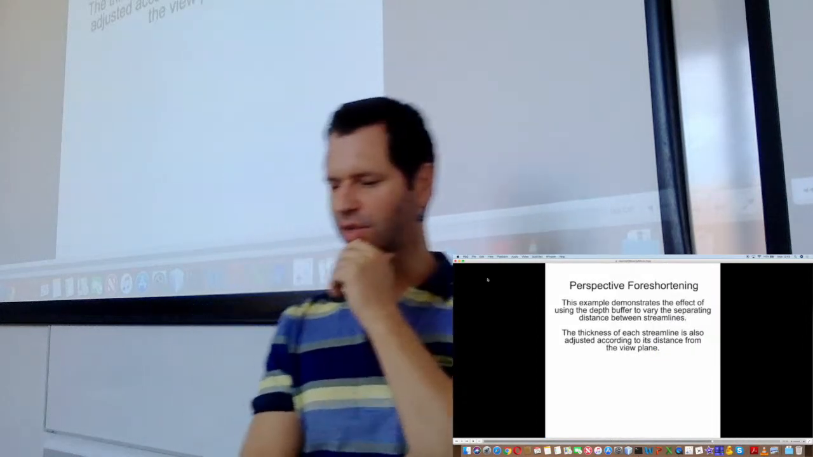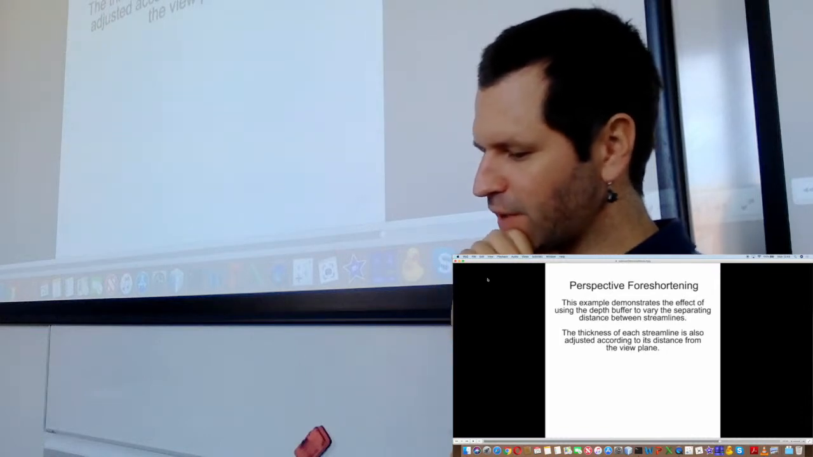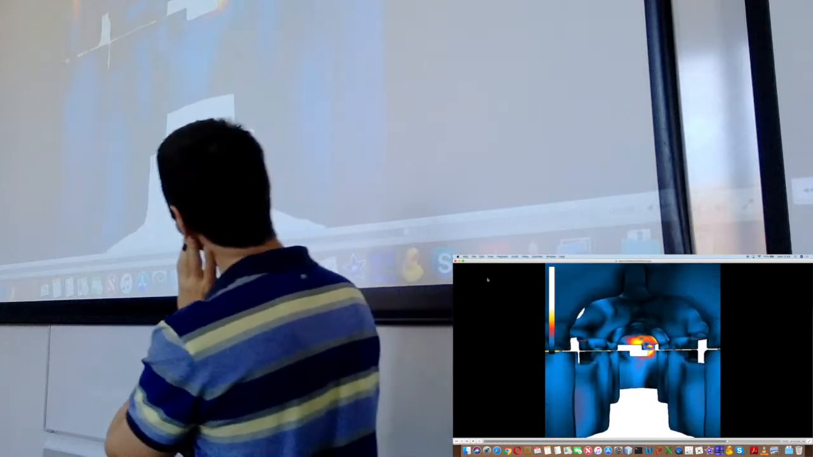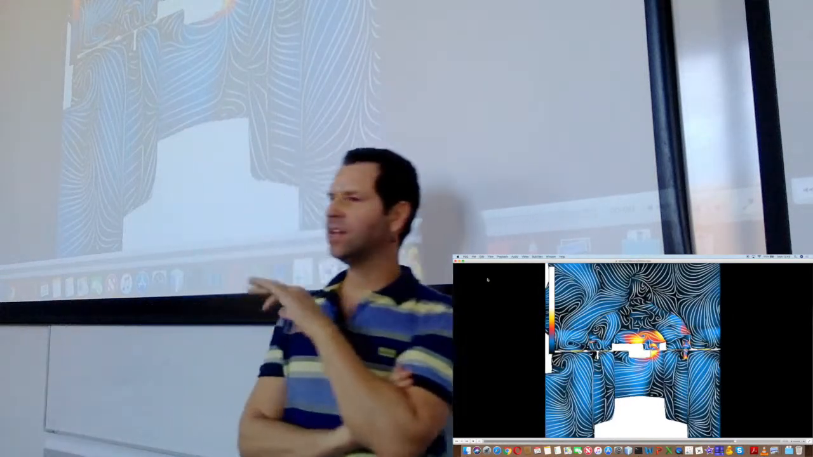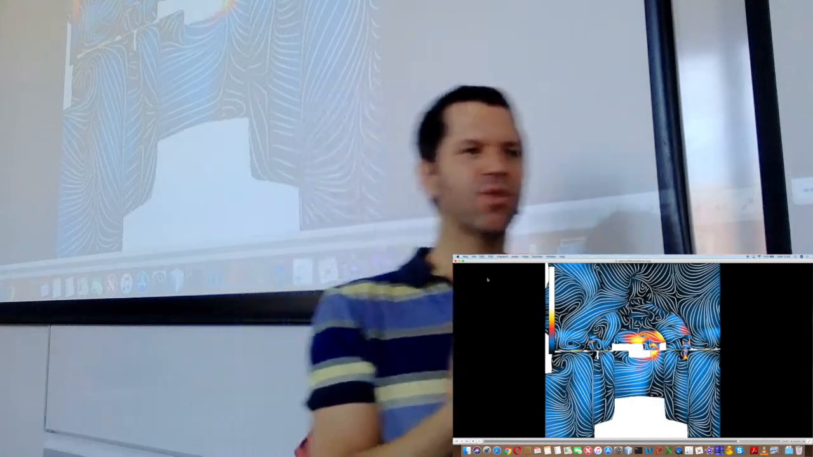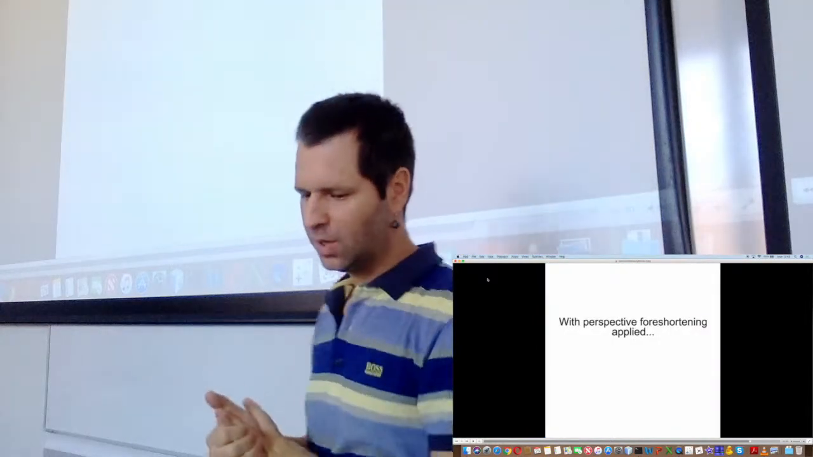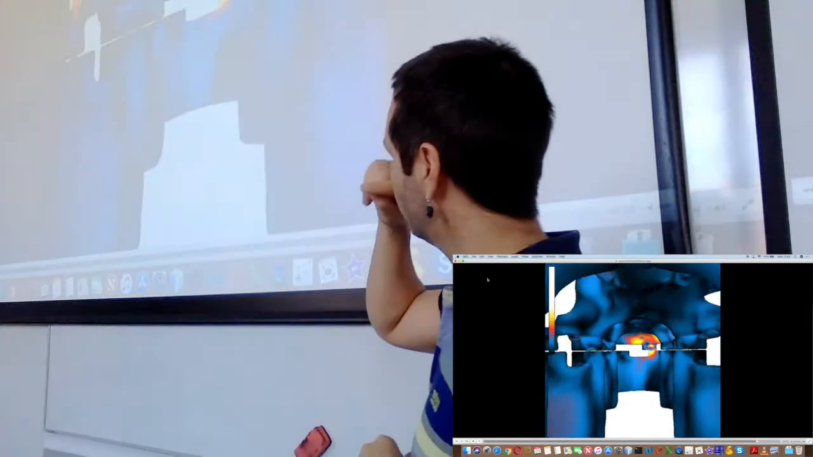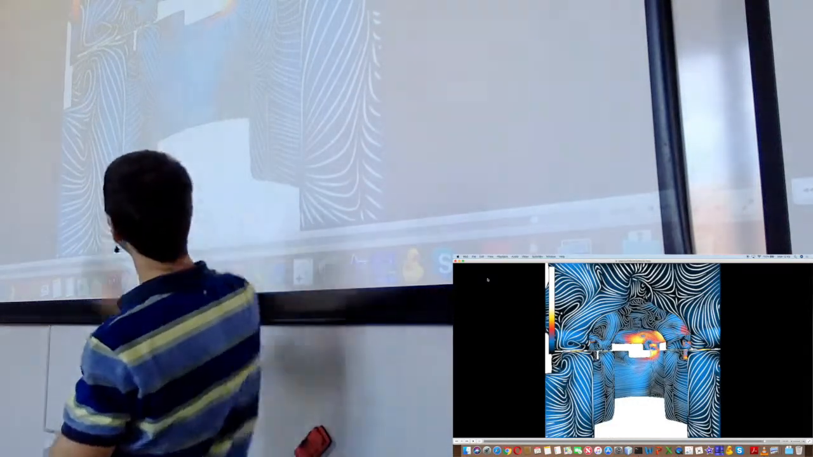Again, you can see the underlying mesh. We also add the perspective foreshortening. This is with no perspective foreshortening, so it's evenly spaced, and the depth, how far away you are from the camera, is ignored. Doesn't matter. Now this one, the spacing changes if you're far away from the camera. So here the space is larger, and there the space is smaller.